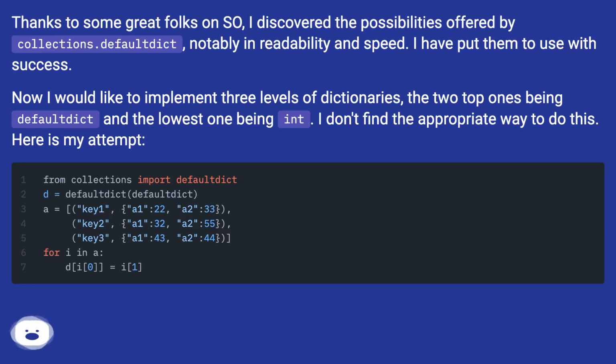Now I would like to implement three levels of dictionaries, the two top ones being defaultdict and the lowest one being int. I don't find the appropriate way to do this. Here is my attempt.